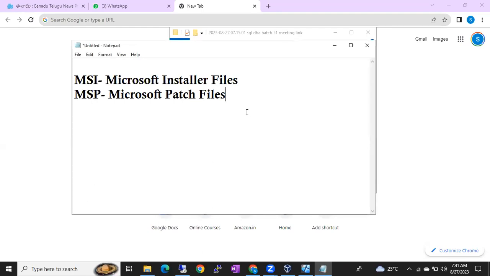So when you are patching the SQL servers, whatever changes they are making, those changes they are going to upload as files, guys. What it will do is replace files. When you install SQL server, you will get some files. Those file formats will be like .msi and .msp. These kinds of files you will get.